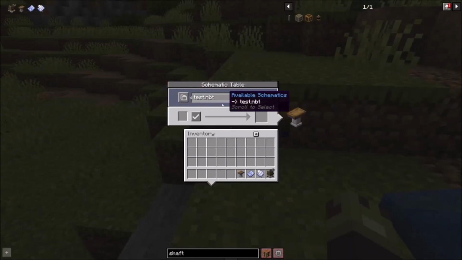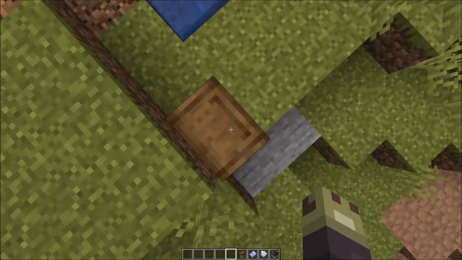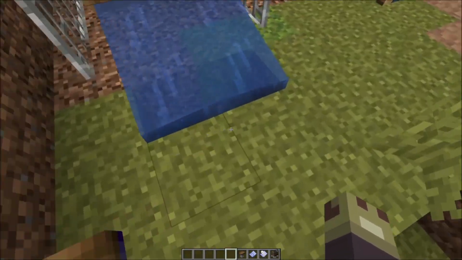Now the schematic table, the way it works, you won't actually see this screen up here. You might see the screen, but there might not be anything up here for you. But you will see this little space over here and a little check mark button and an output box. That's all you'll see for it. It's going to be important for later because this is what we're going to be using to import our schematics.